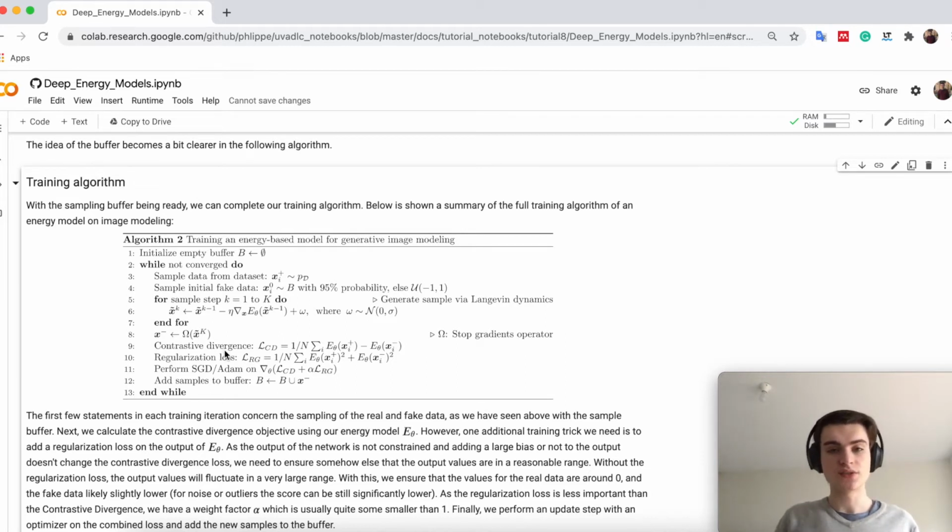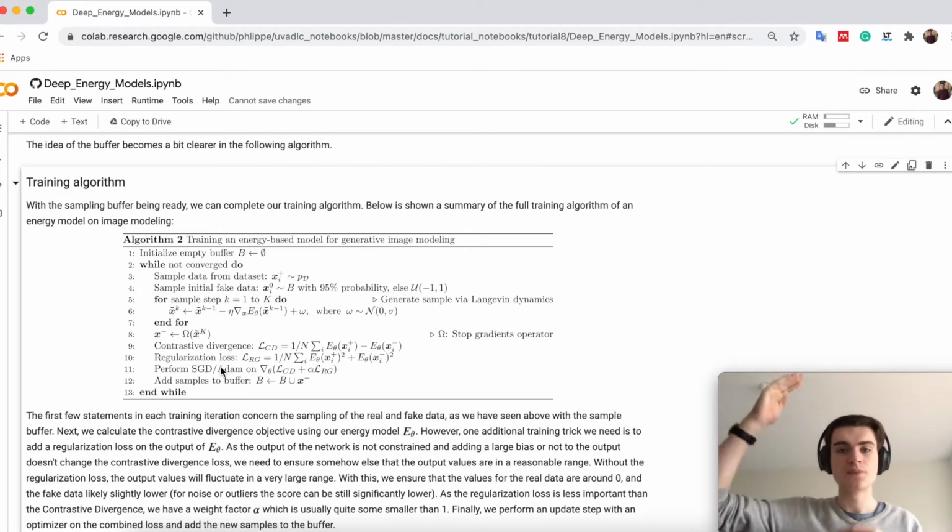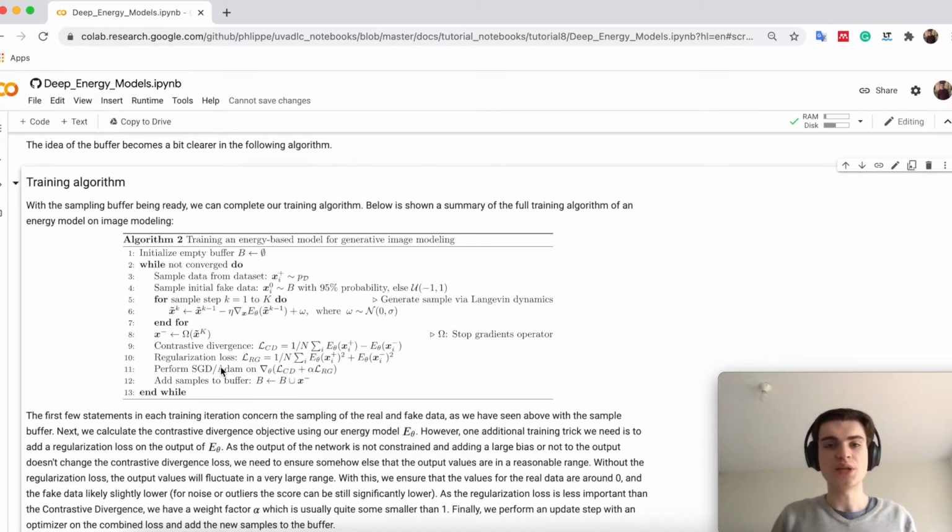We calculate the contrastive divergence loss, and then we actually also calculate the regularization loss. So what do I mean here with regularization? As you know, the output of a model can basically be chosen at any scale, right? It can be between minus infinity and infinity, and therefore the model can also scale the output as much as it wants. And actually, if you add a bias to the output, you see that it doesn't change anything in comparing two images, right? Because the bias would be eliminated anyways in this contrastive divergence.